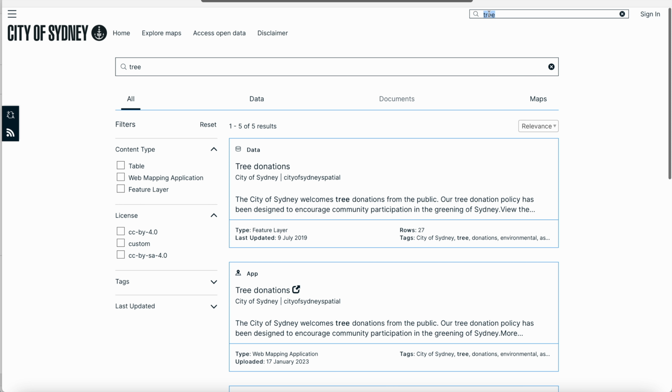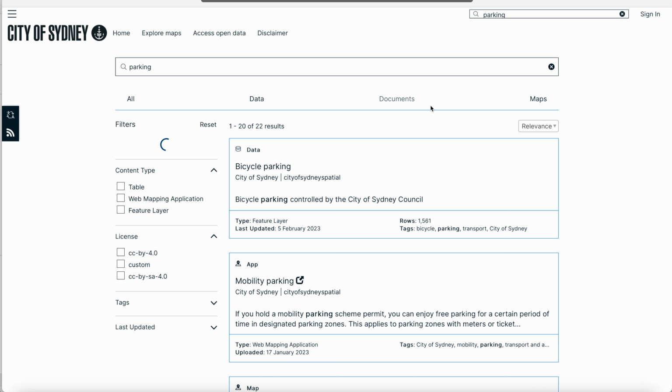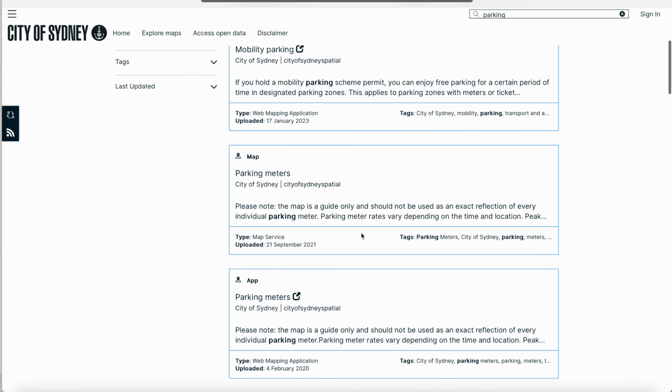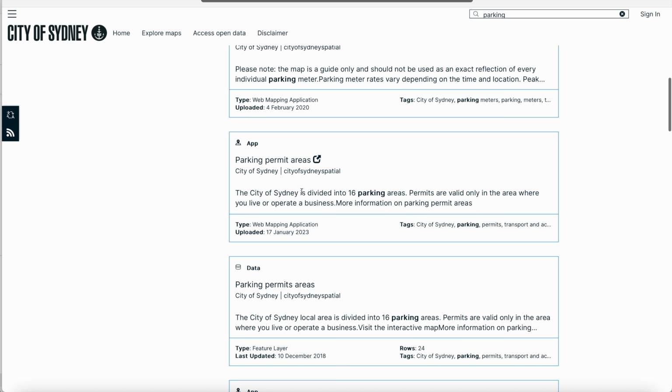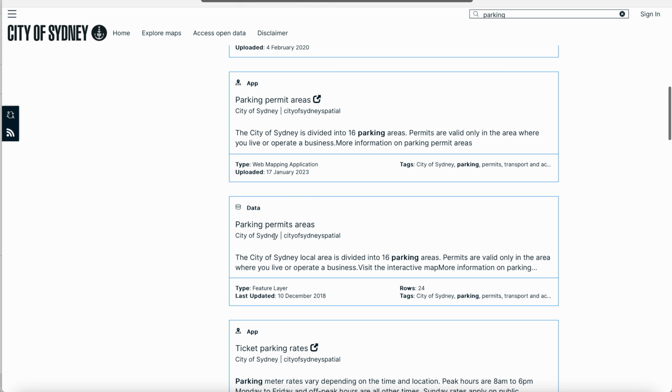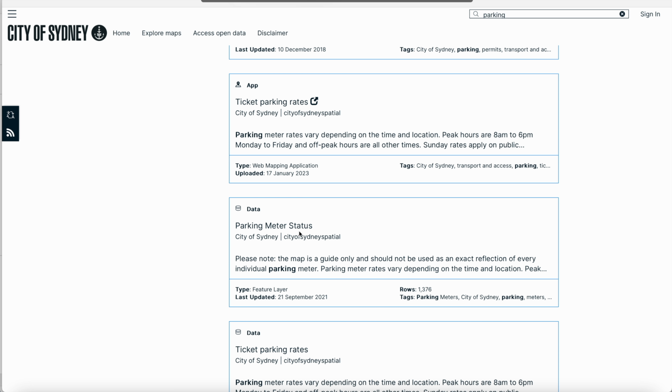I have picked up the parking data the same way. If I search for parking, it will give me a list of all the parking options. These are the parking meters, shown on a map which you can see here. You can also download the data from this particular section: parking permits area and parking meter status. This is the one which I have used.